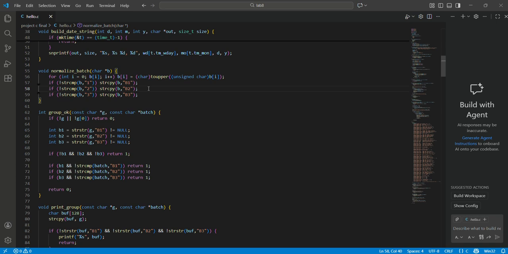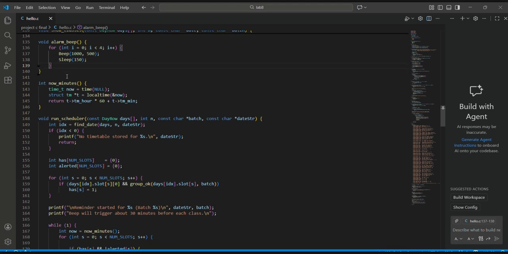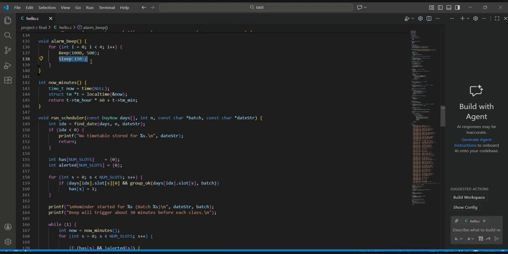Next, the alarm beep function. This function is used to generate the alarm sound. The beep function produces a sound of fixed frequency and duration. We repeat the beep multiple times using a loop so that the user does not miss the alert. The sleep function creates a small gap between beeps, making the alarm more noticeable.